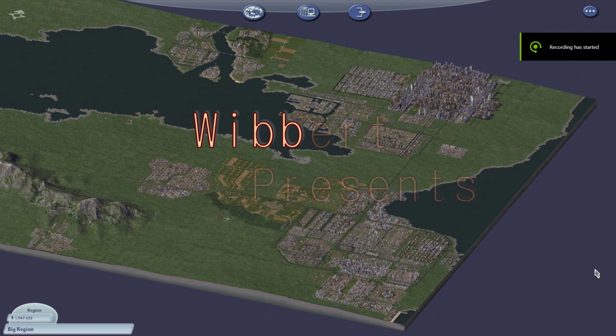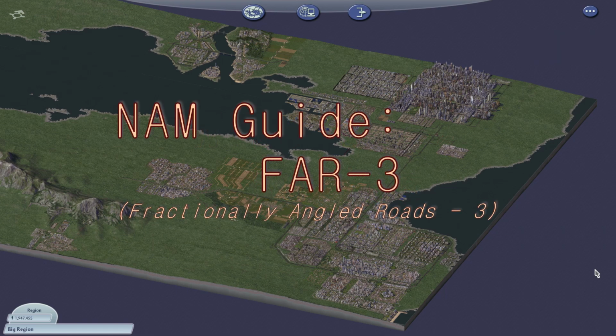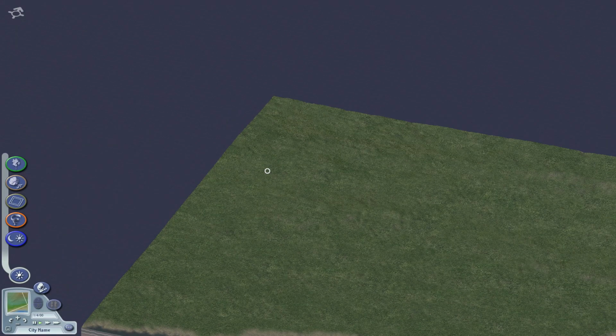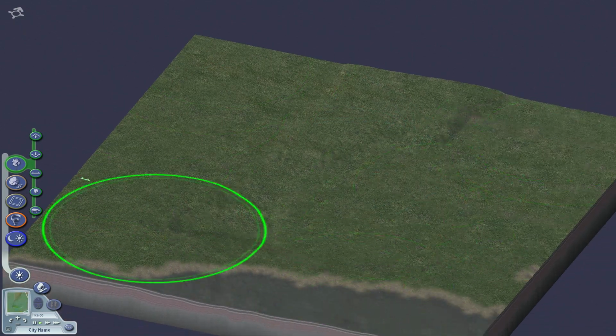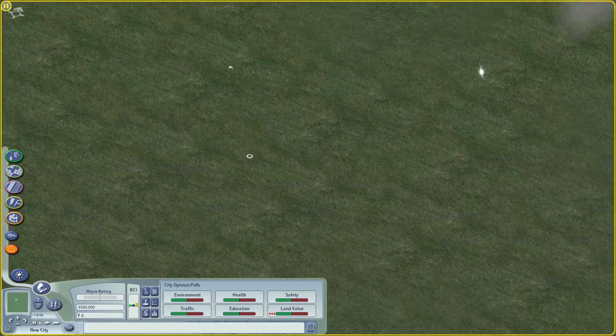I'm Ribbert and this is one of my builds, or actually it's one of my guides. It's the first guide I'm doing ever. It's gonna be a network add-on mod guide to fractional angles. I'm not gonna cover all the fractional angles, just the FAR-3 ones.